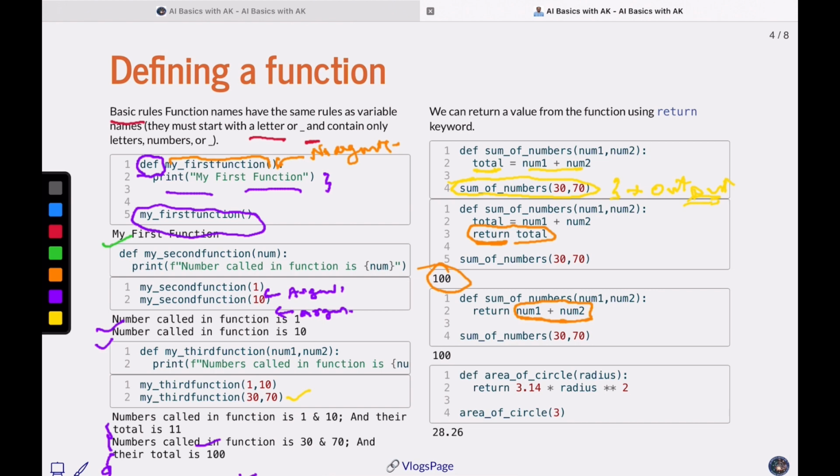Even this is easier because we don't need to create any intermediate variables, so the code becomes a little bit more hygienic if it is a shorter function. Of course, for shorter functions, we can use lambda functions, which we will learn in our next episode. When we call the same function, we can see 100 as the output. Even with the f-string printing, we got the same 100 output, and using the return statement also we are getting the same 100 output.